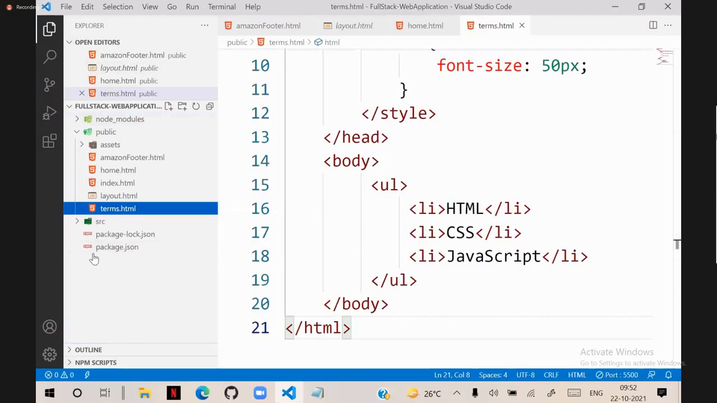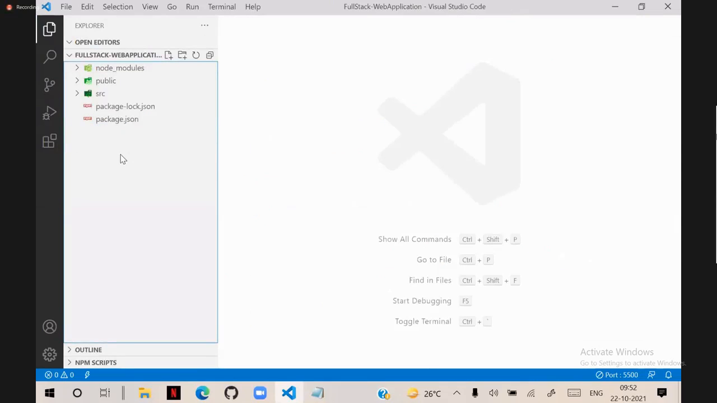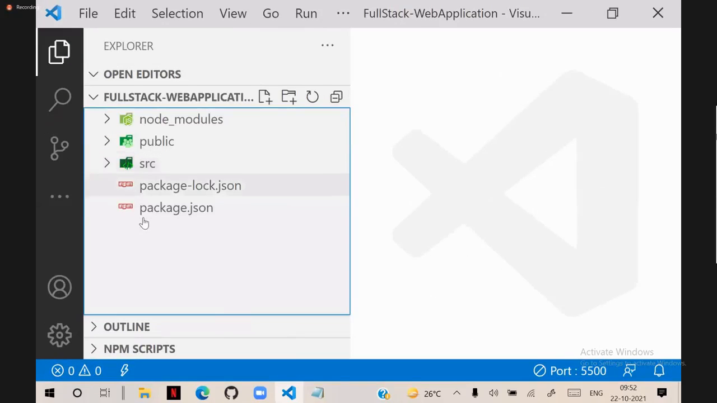a special folder is added by name node_modules. You can see there is a special folder called node_modules. This folder contains all the library related files. Whatever library you install through npm, it goes into this node_modules. You will find that here.